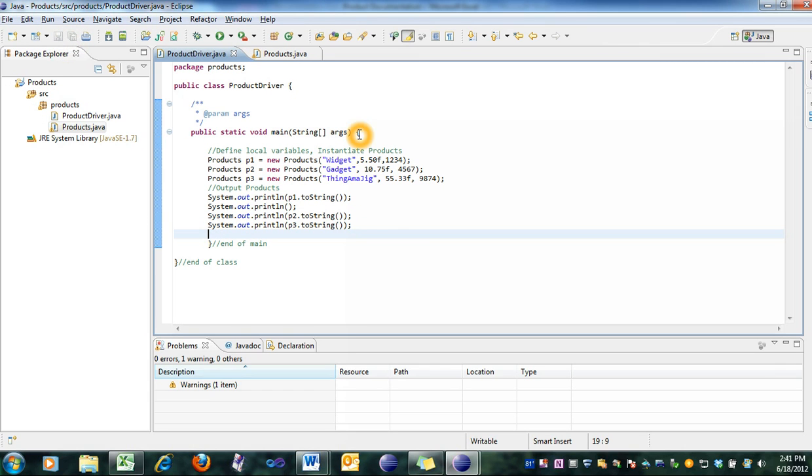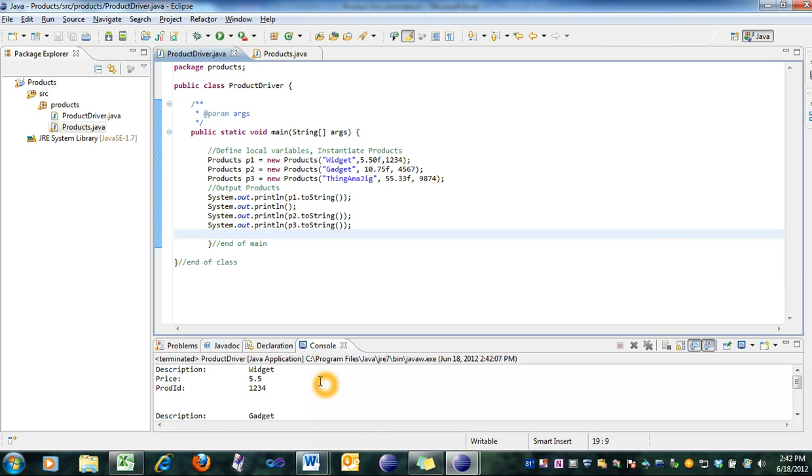Now, ordinarily, you would not put the data in for the products. That would be something entered by the user. However, right now we're just testing this class to see if it's even going to work. Okay, so here is our description of our widget. Here's our description of our gadget. And here's our description of our thingamajig. Looks good to me, but I haven't output the count yet, have I? I haven't told them how many products I've created.